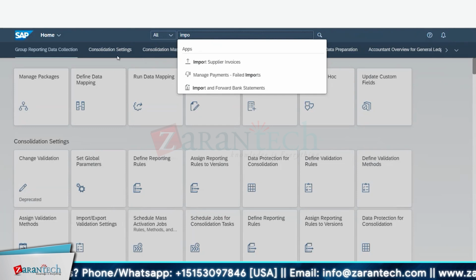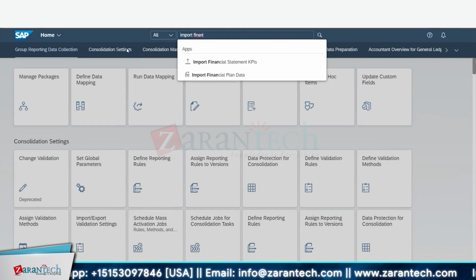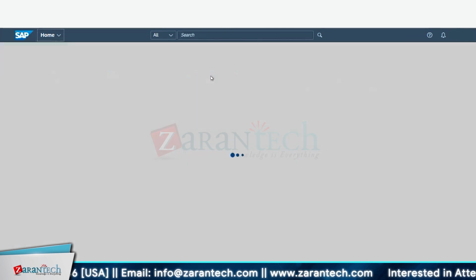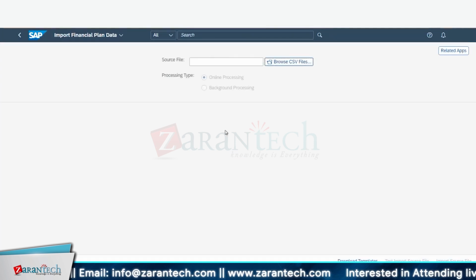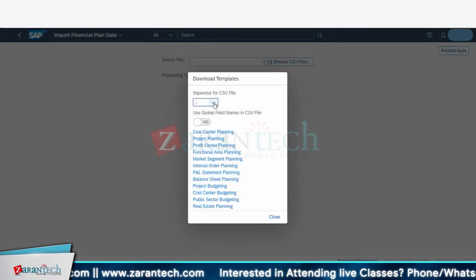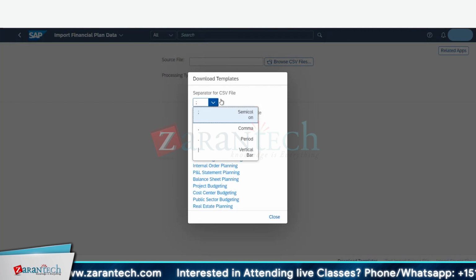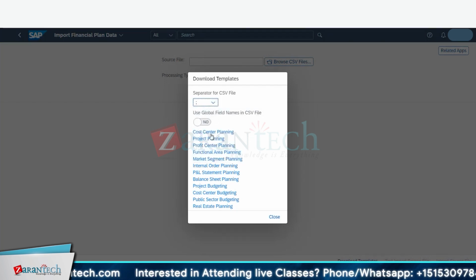Sure. So here I'm loading import financial plan data. This is an app. In this app, we can download a template. The option is here: Download template. You can select whatever format, separator of CSV, semicolon, comma, whatever you want, depending on which planning you are doing: cost center planning, project planning, profit center planning, or functional area planning. You click on this and that template will be downloaded into the system.